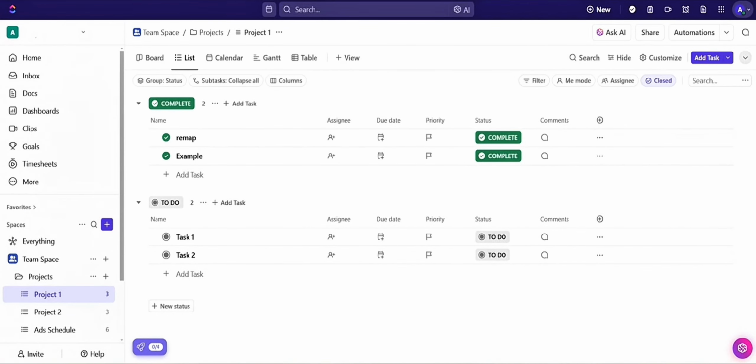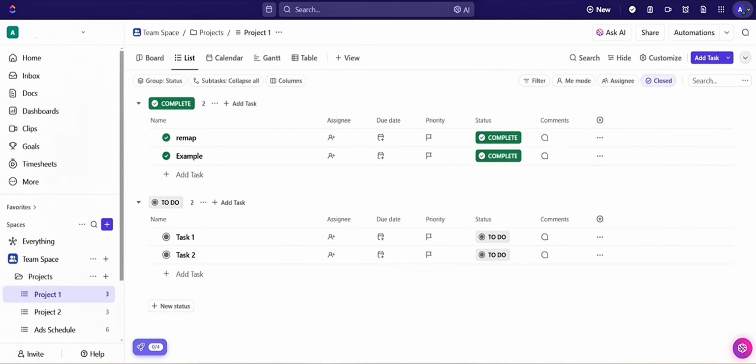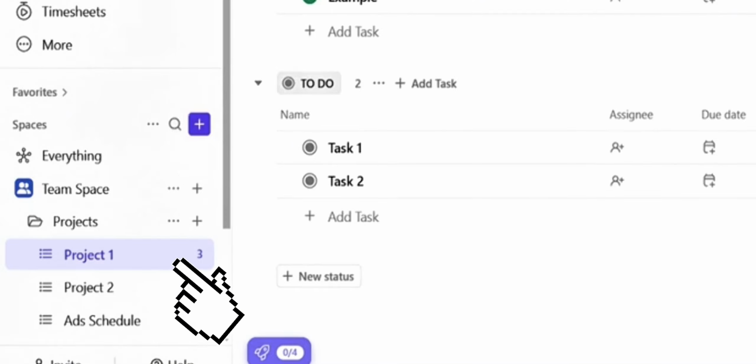For this video, I'll show you how to use ClickUp AI and give a quick review. First, log into your ClickUp account. Then, on the left panel, select the project where you want to use ClickUp AI.